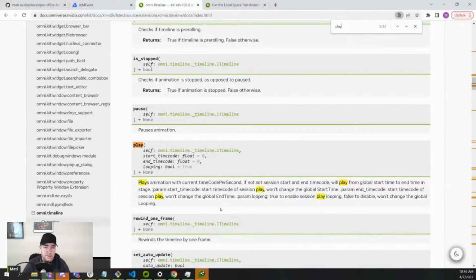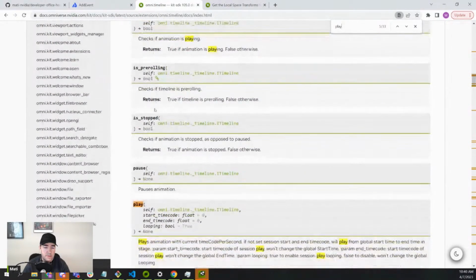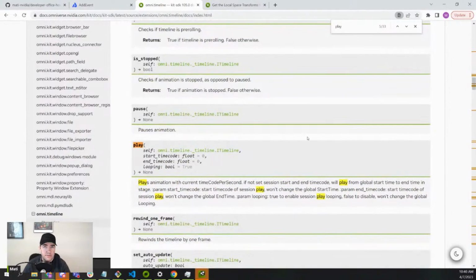There's a play function, and there's a stop and pause. So same, I don't know if you came in late, but if you look at how we get the current frame, you get that same interface, and then you can play, stop, and all that. If you're trying to do it with action graph, then I think we have similar functionality in there. There's a node for that.